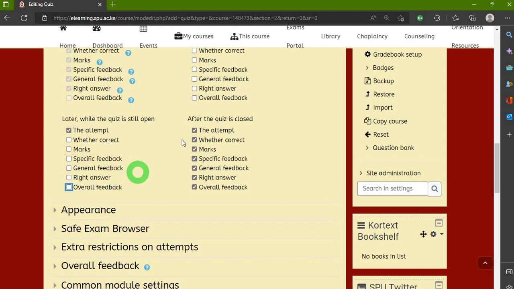And then finally, after the quiz is closed, then I am at liberty, the students are at liberty to view their grades. So at the tail end, they're able to get their grades. In this case, I will leave all these checked as such.